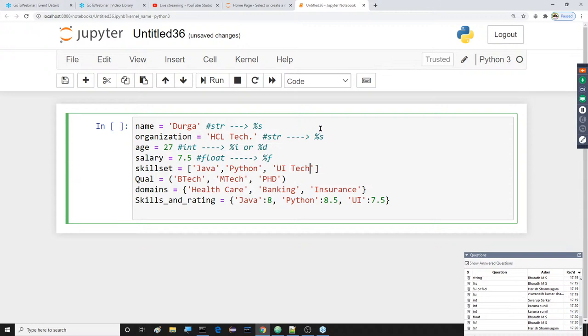Now next one is skill set. What about the skill set? Now tell me, skill set is which one? Come on guys, all of you know the answer for it. Now skill set, what is its type actually? List. That list type is a sequence type actually. Sequence type must be provided with which formatted symbol? Now tell me. Then here we have to use which one? Percentile S, yes sir.